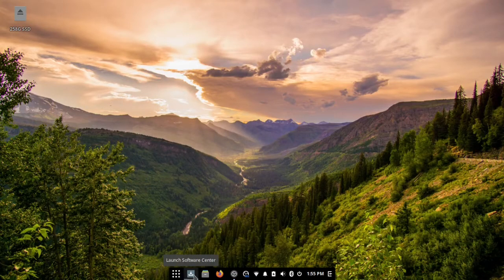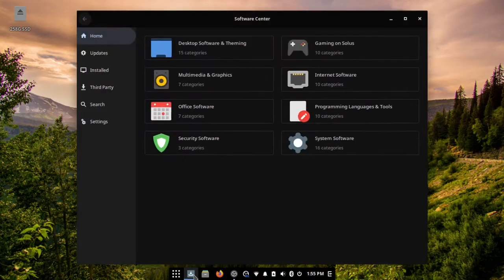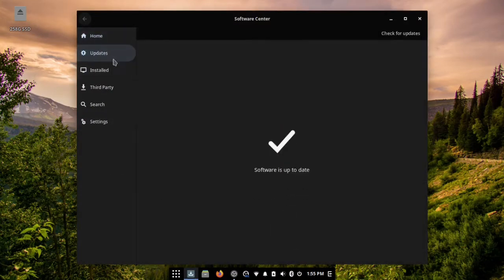So now updates are also in the Software Center. Just go here to update. And if there's updates here, you can say check for updates. It says software is up to date because I updated once. Apparently, it doesn't need anything else right now. It's good to go. So, yeah, you install it. I haven't actually installed updates for this. It's the first time I install updates on most systems.